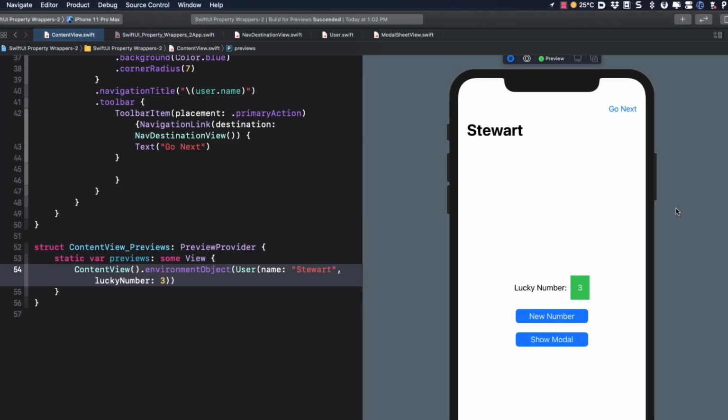If I run the app now, all seems to work just fine. Our content view gets our instance of user, and changes the navigation title and sets the initial value. Tapping Go Next, we see the values are there too. If we update the lucky number here and return, it works.